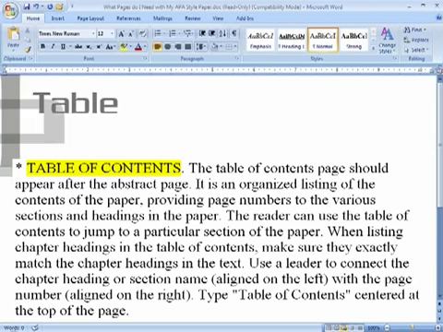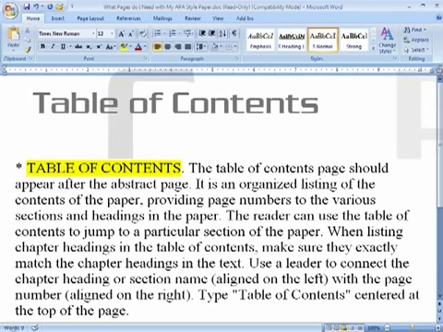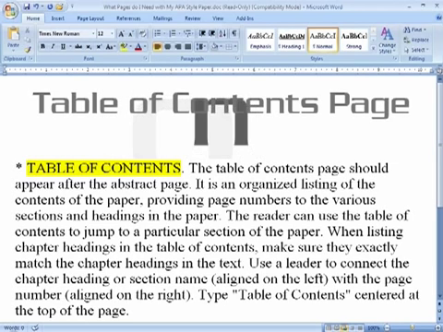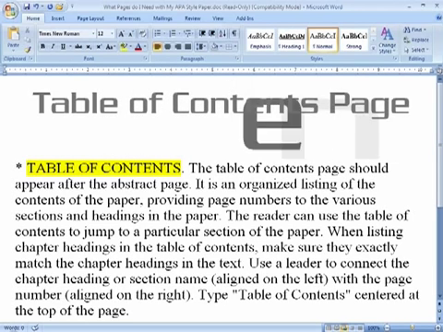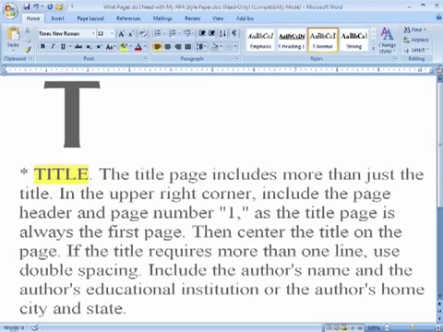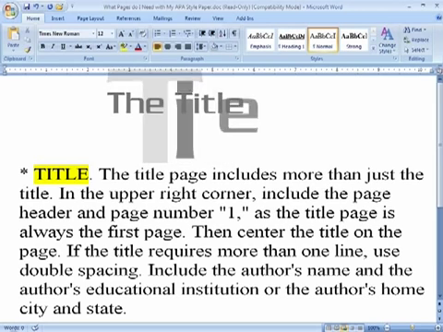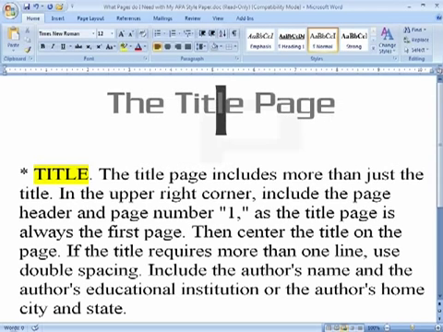Lastly, we have the title page. The title page includes more than just the title. In the upper right corner, include the page header and page number 1, as the title page is always the first page. Then center the title on the page. If the title requires more than one line, use double spacing. Include the author's name and the author's educational institution, or the author's home city and state.